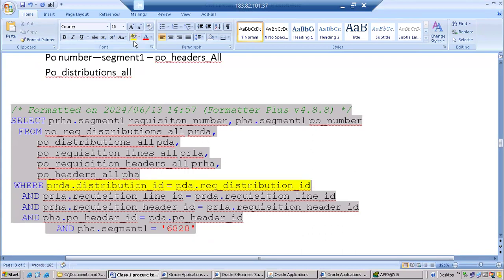You have to answer like: from PO distribution, requisition distribution ID; from PO requisition distribution, distribution ID. You don't need to say all the select clause, from clause, where clause. No, not required. Only a straightforward answer. This is the join. The question will be: what is the join between requisition and PO, not distribution, PO.